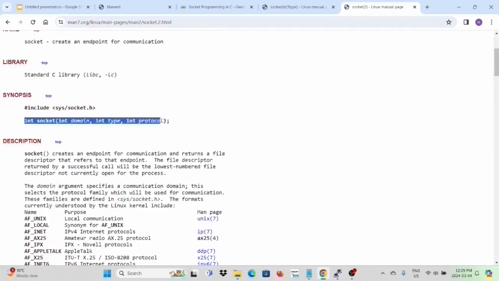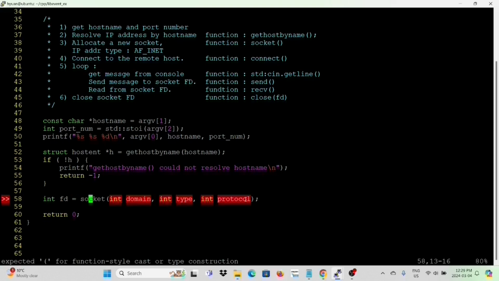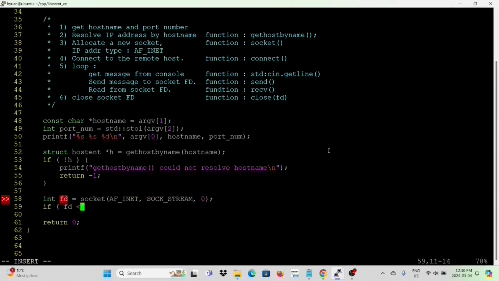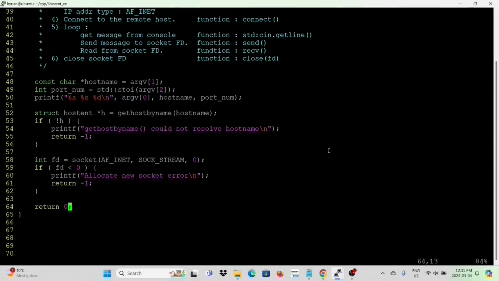So we copy this back to our VI editor. Return code, we name it fd equals socket. First one is the AF_INET. Second one will be SOCK_STREAM, two-way connection, 0. If fd less than 0, allocate a new socket failed. We just print out error. Returns with errors. After allocated a new socket, print out.